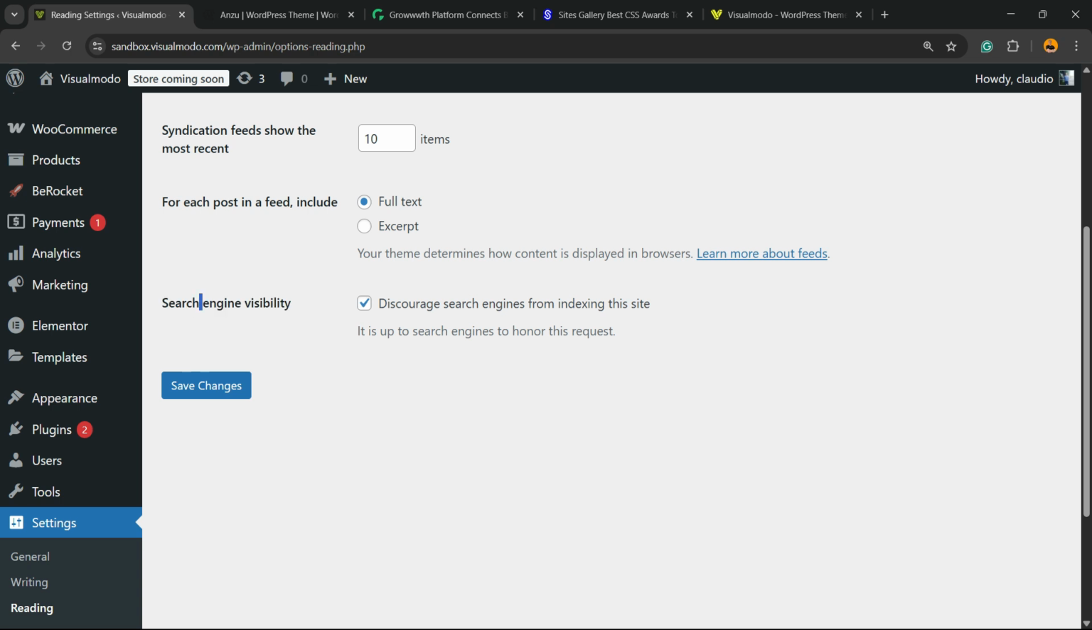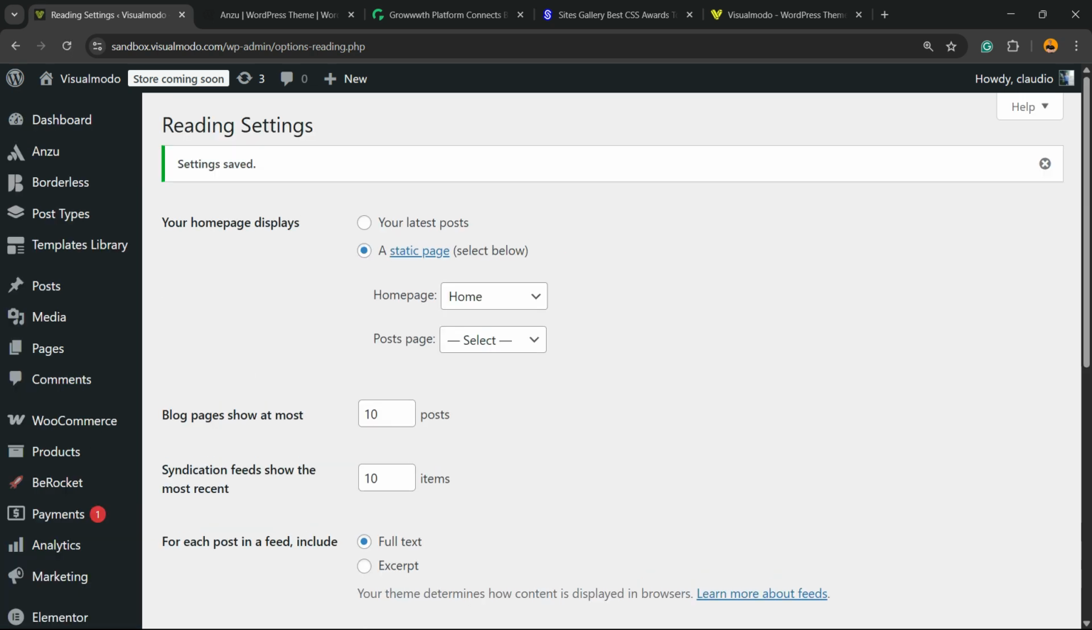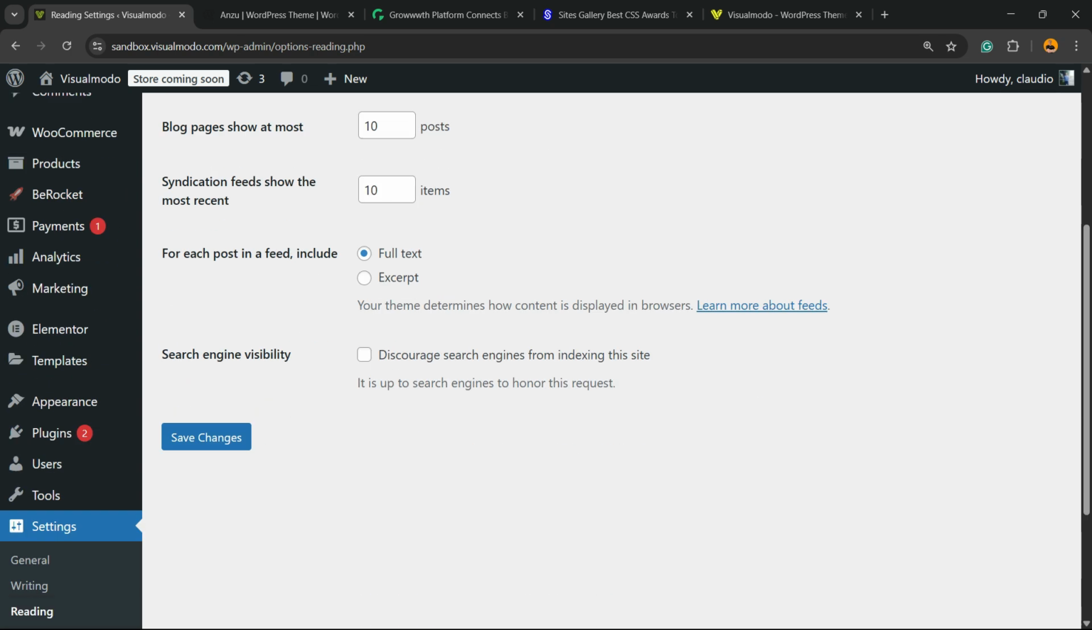This discourages search engines from indexing your site. All we have to do is unmark this option and save changes. This is gonna let Google crawlers and other robot crawlers from search engines index, find your pages, your posts, your products, and display them on relevant search results.